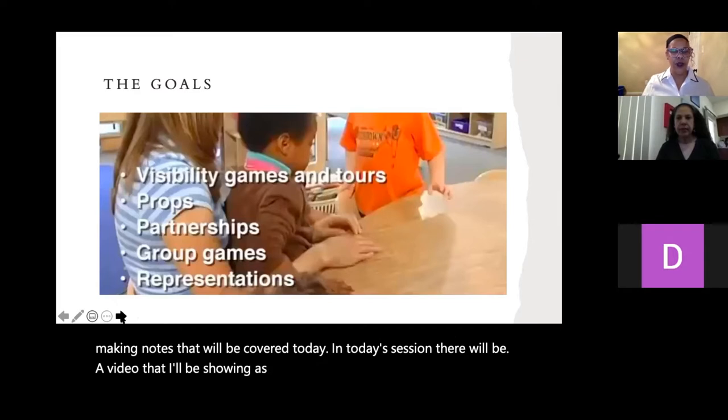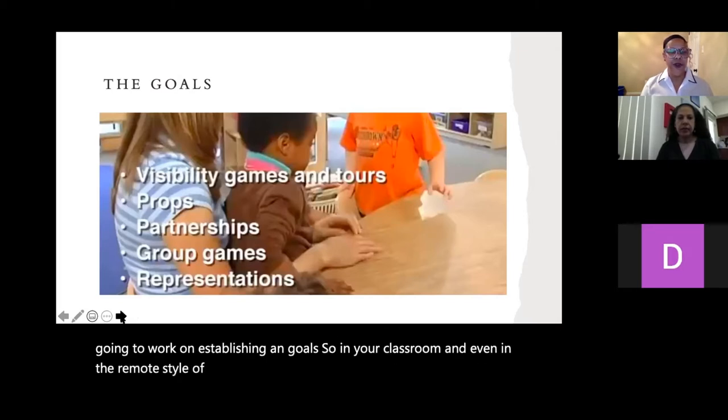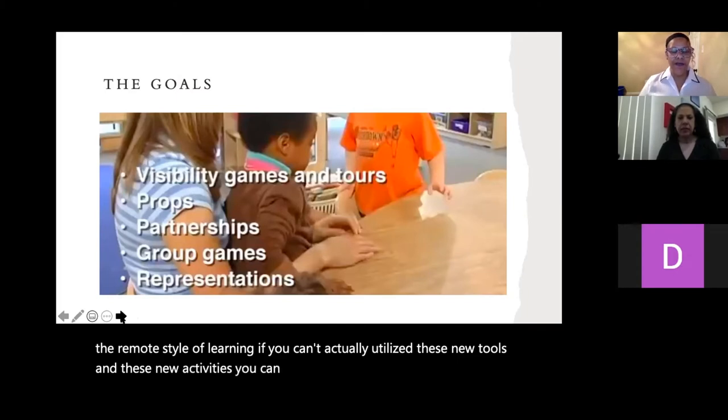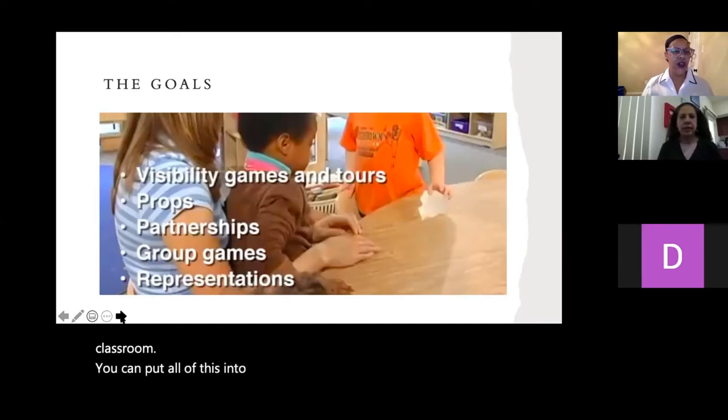First, I want to point out that we're going to work on establishing goals. In your classroom, and even in the remote style of learning, if you can't actually utilize these new tools and activities, you can start developing them and have the students start developing them as well. So when you're back in the classroom, you can put all of this into action. Within these goals, there are four areas that we're going to concentrate on.